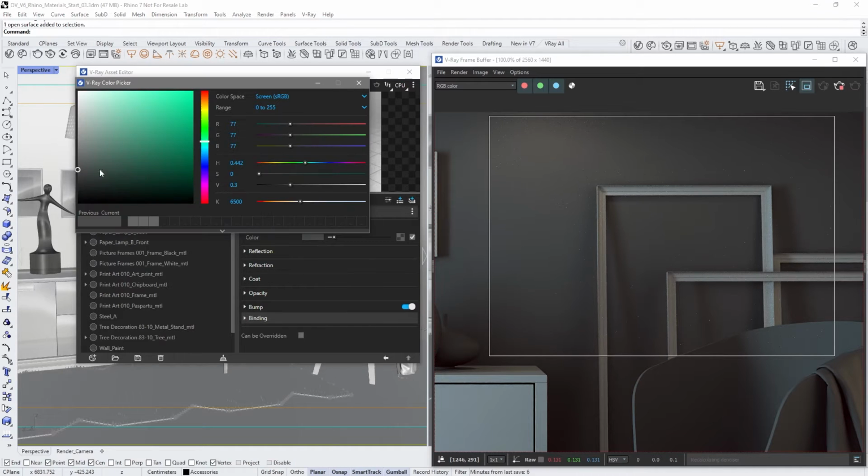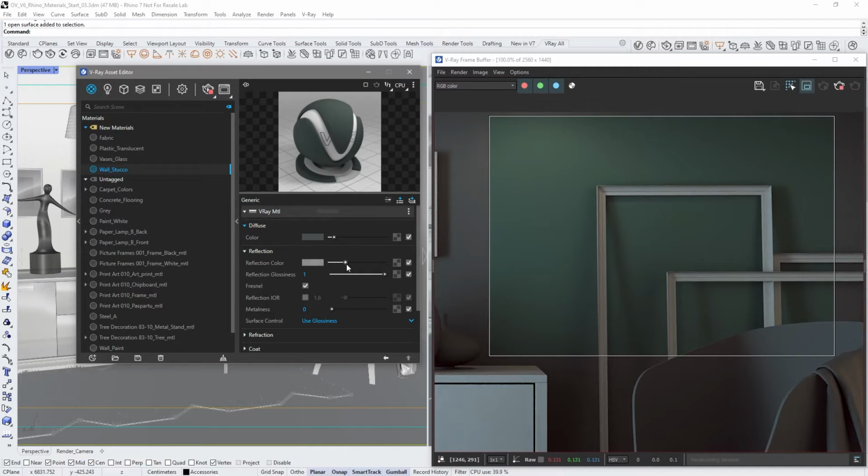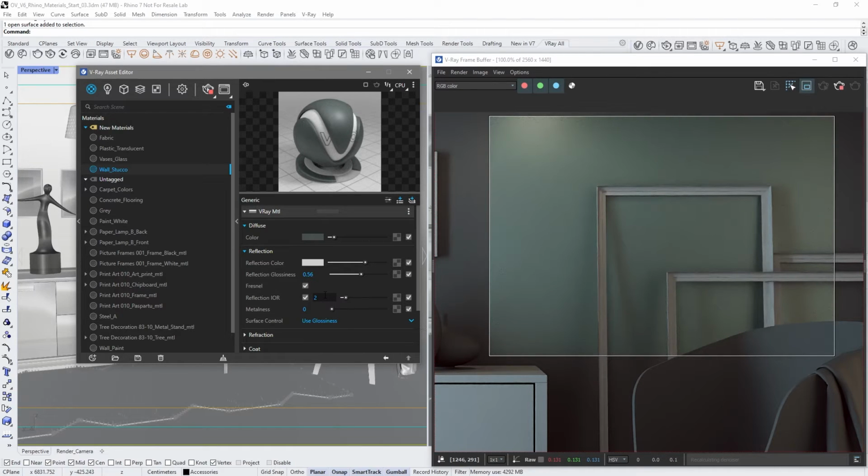To change the color of a material, first change the diffuse color. Then, adjust the reflection color to control how intense the reflection is. A darker color means less reflection, and a brighter color means more. Glossiness controls how sharp the reflections will be. To create blurred reflections, lower this value. The Fresnel controls the strength depending on the viewing angle. The IOR controls the way reflection is distributed when it hits the surface.